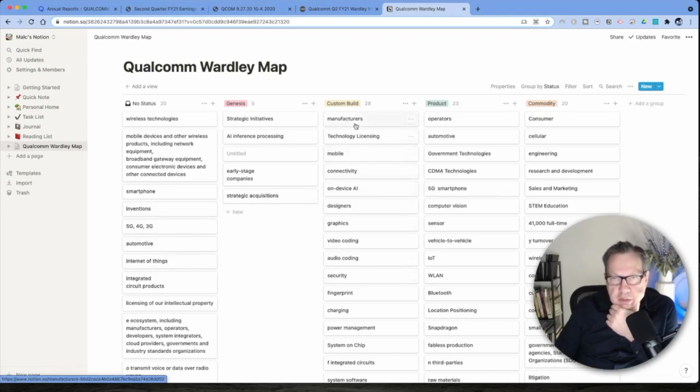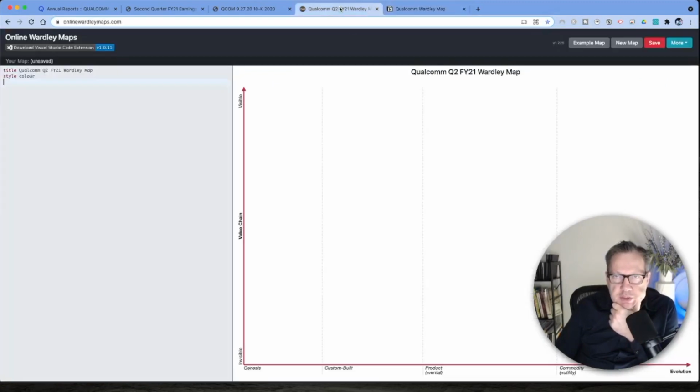We'll begin the process after the break of plotting manufacturers, operators, consumers sort of along the top here, and then we'll start developing each of the pieces that feed each other in the value chain, and then stretch them out on the Wardley map. And then we'll listen in on the earnings call and pick up from that. So I'm going to take a short break, and we'll continue this in about 15 minutes.